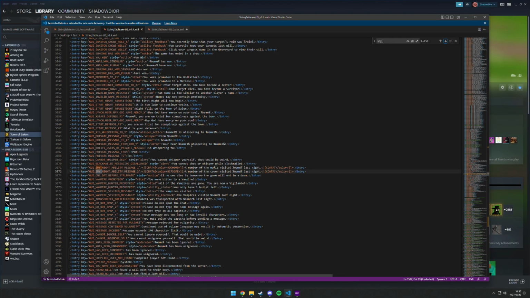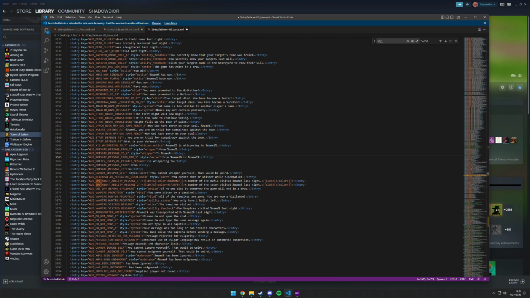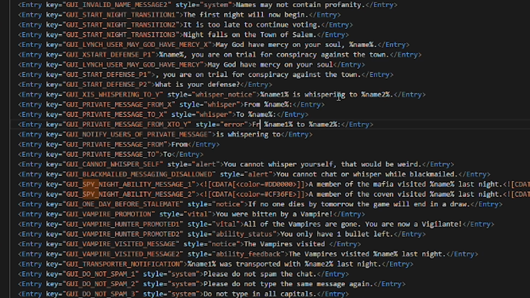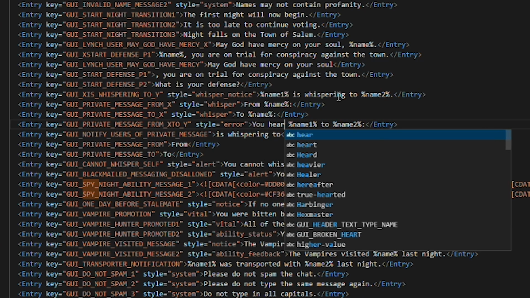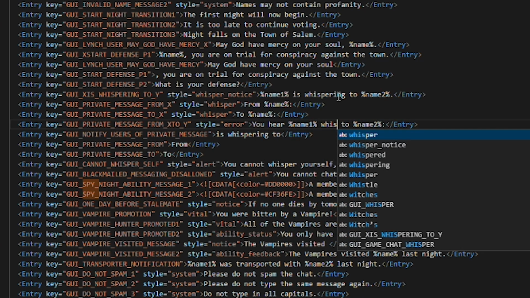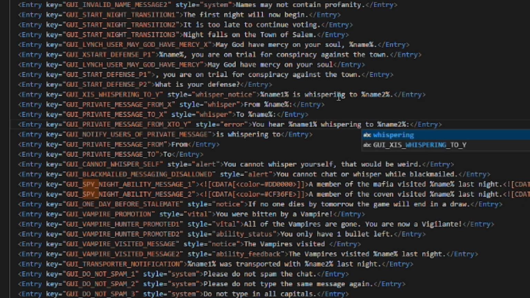So we're going to copy this. What I put is, you hear, oh, you're here. So you hear whispering to blank. So we're gonna change this to: you hear blank whispering to blank. And there we go. That is the change that we make with that. And it's a very simple change, just a very nice quality of life update.